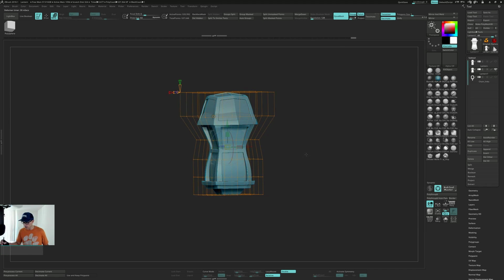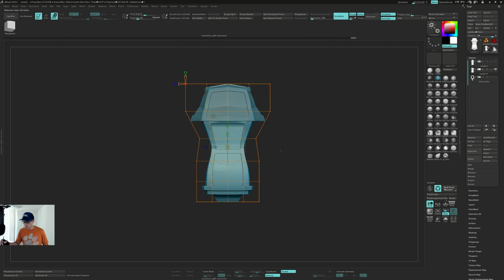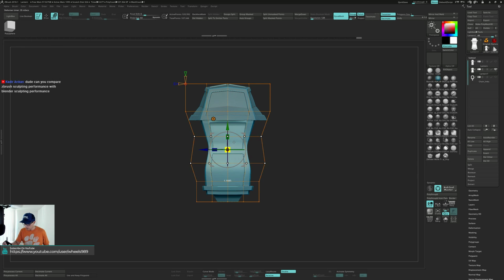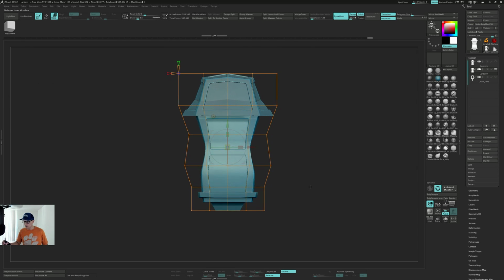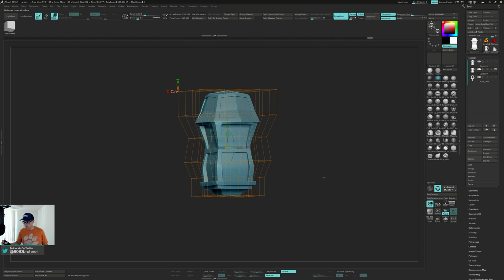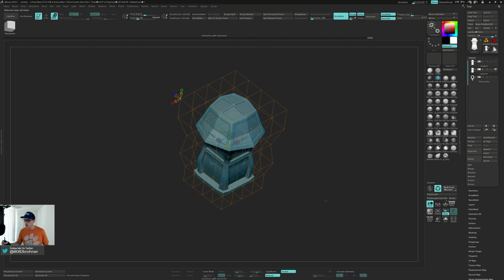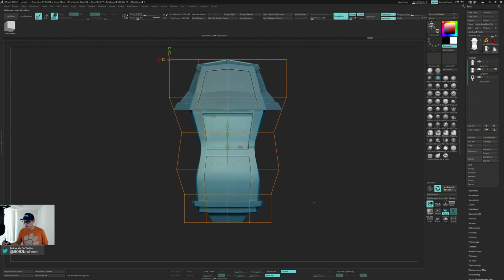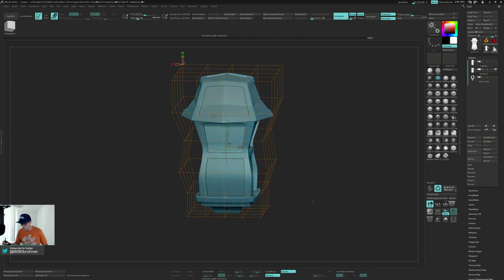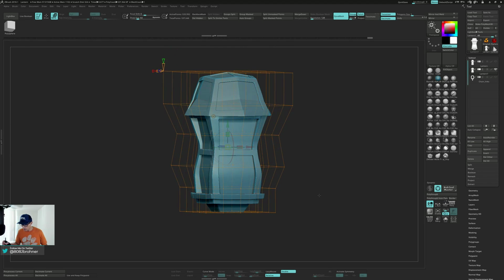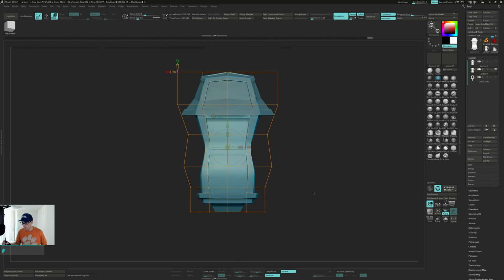Oh yeah, I think I like that. Maybe just make this part a little bit bigger. There we go. That looks pretty cool. I like that. I think that'll work for that part.